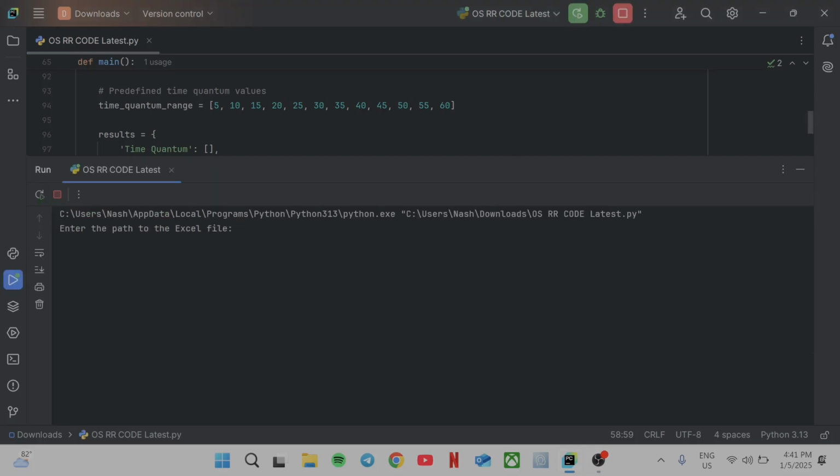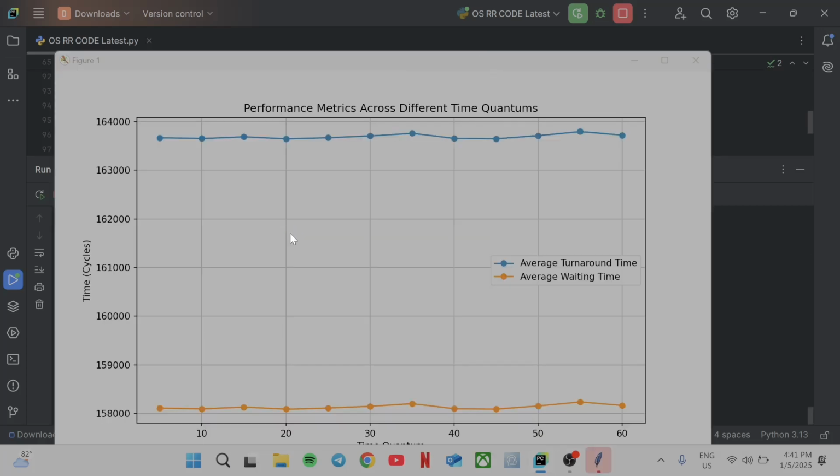And then paste the path. You will get the figure like this. Here we have a graph analyzing the performance of a scheduling system across different time quantum values.